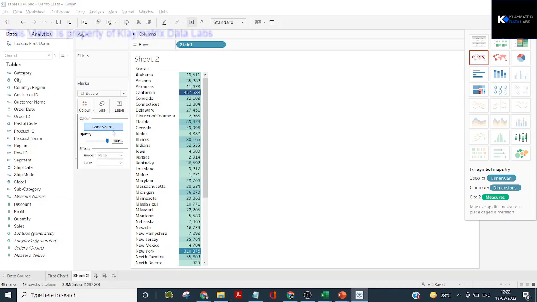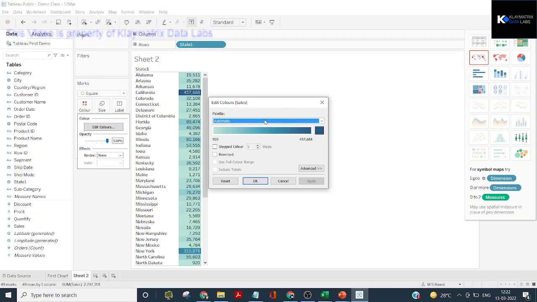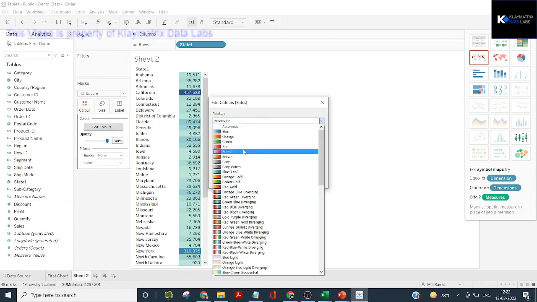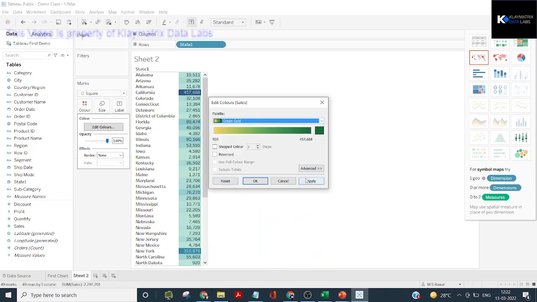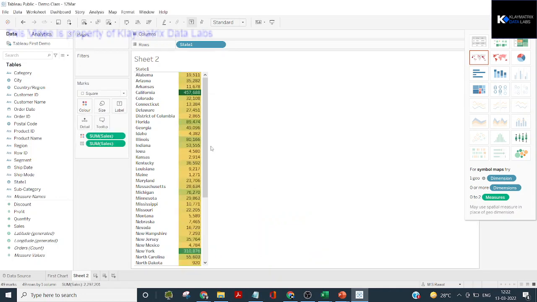I can even change the color of this highlight table. This is the default color that it has taken. If I take something else, let's say this one, now it gives you more sense about the data. So light green over here means in-between sales, yellow means very low, and green means high. So this is the highlight table.